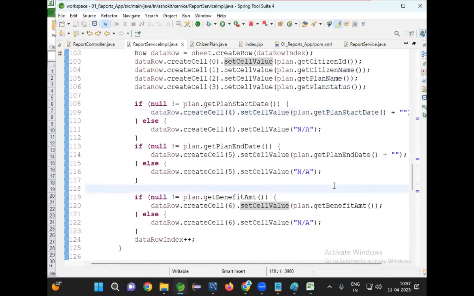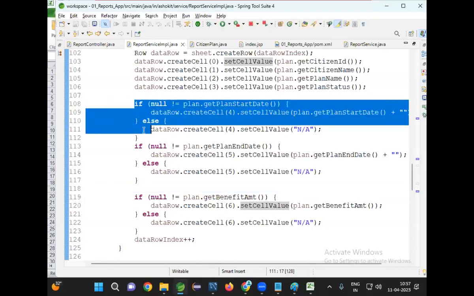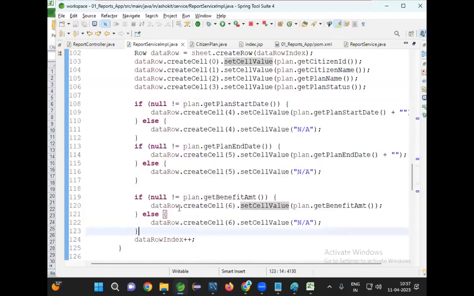Okay. Better, before setting the value to the cell, do the null check. If it is not null, then only set the data. If it is null, don't set the data. Set the not applicable value.